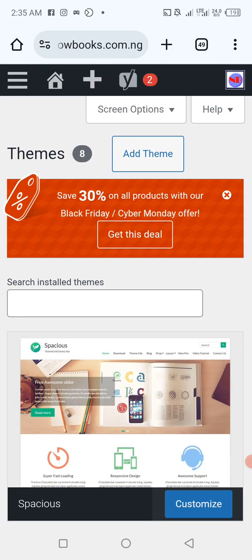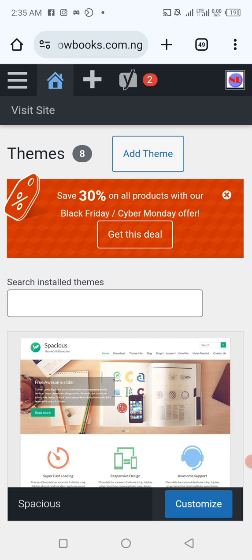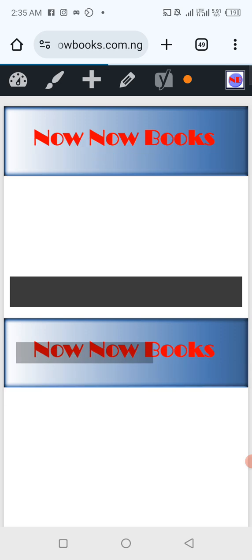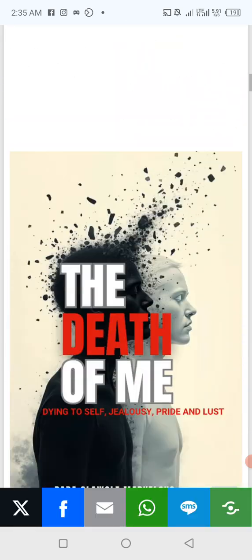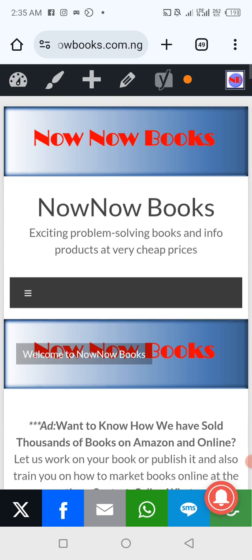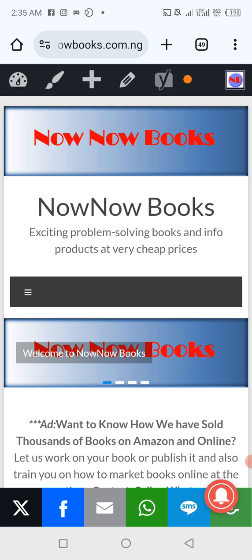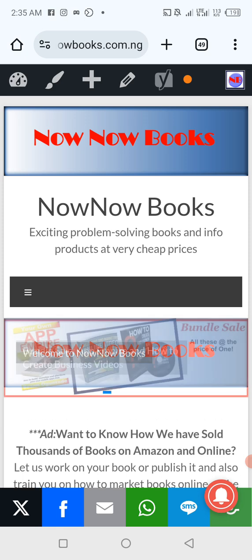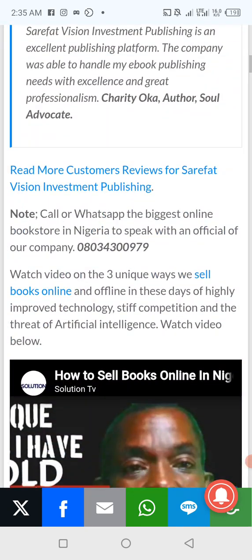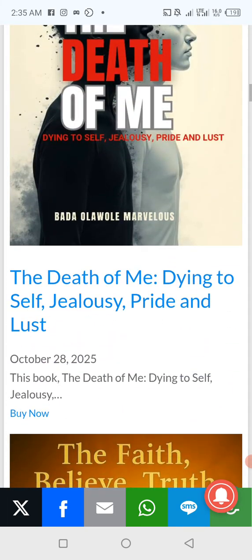Now, let me tell you, if you want to check the theme that is in existence on your website, you can just come here, click on this, and visit the site. When you visit the site, you'll be able to see the appearance. This is the theme that we are using. That's the appearance. If I change the theme, you can also go there to check again, to check the theme that is in existence. Is that okay? So that is how to install a WordPress theme.